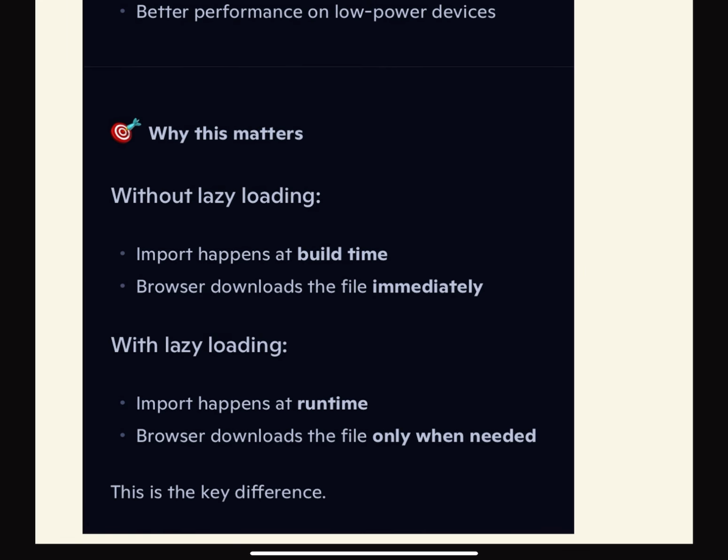Without lazy loading, the import happens at build time. The browser downloads the file immediately. With lazy loading, it happens at runtime and the browser downloads the file only when it is needed.